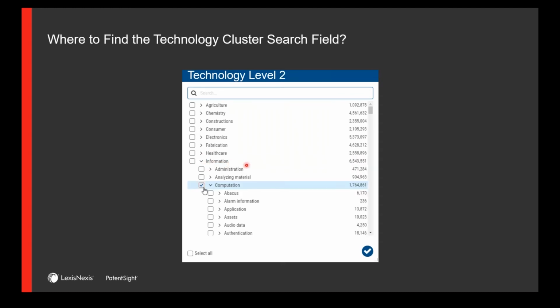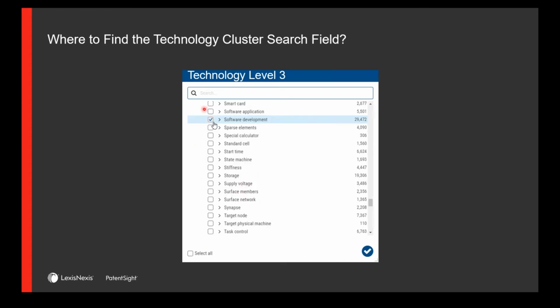So the menu opens and you see now all the entries of level 2. You can say that you would like to have, for example, computation at level 2 as the technology cluster you're interested in. And you can drill further down, level 3. You can say, I'm interested in software development. You can browse. As you are used to from the BI, you can also enter your search terms and enter just software development to get to this position.